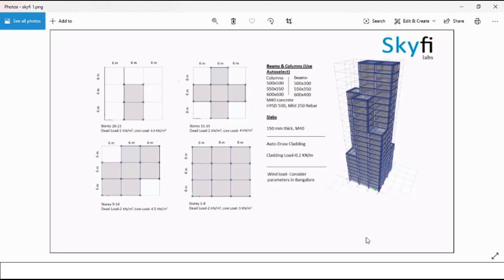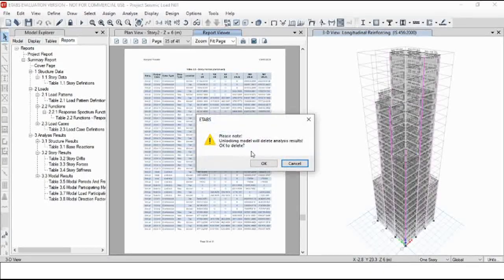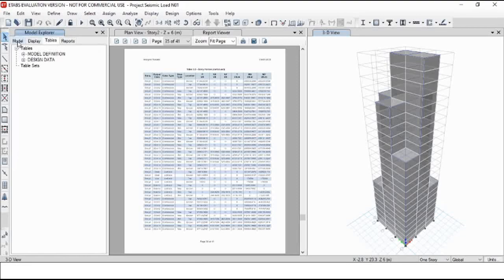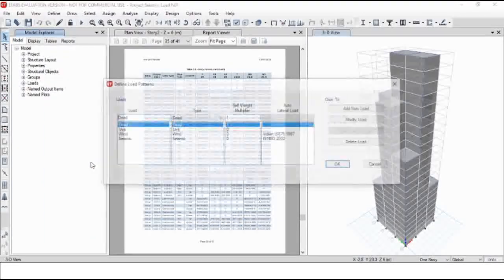So let's just open the model once again. Now we'll be unlocking the model once again to define the response spectrum and apply it on the building model. As can be seen, the model is unlocked. We'll go to define menu, under that we'll find load patterns and click on it.